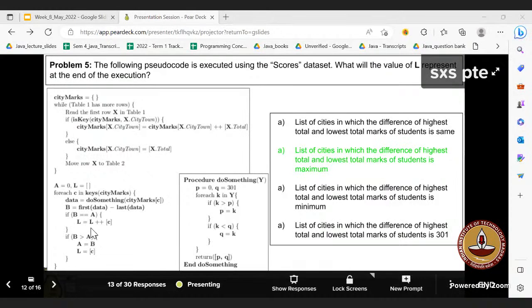Now for Bangalore, let us say the difference is 120. Then what will happen if b is greater than a? Now b is 120, and 120 is greater than 100. So a equal to b will happen. That means a will be 120 and l equal to c. c is nothing but our city name, so that will be Bangalore. Bangalore will be updated. Now we have another card where the difference between maximum and minimum is also 120.